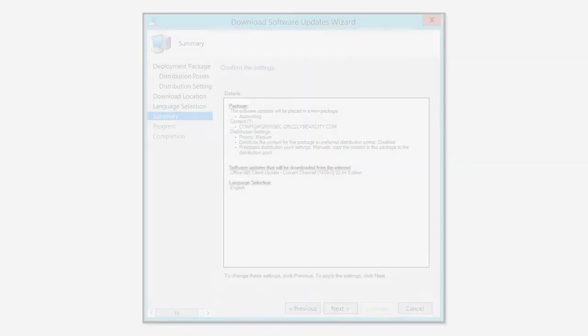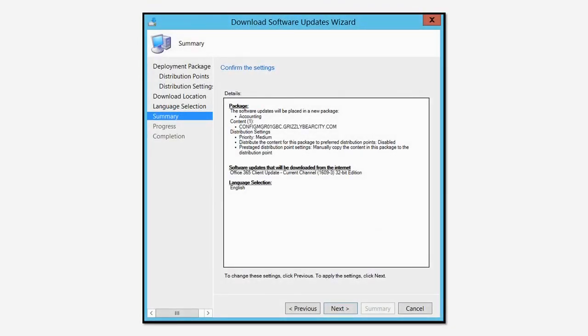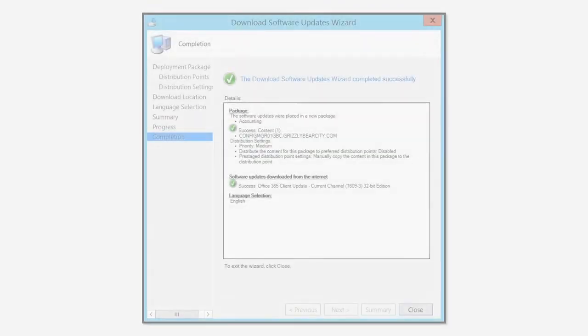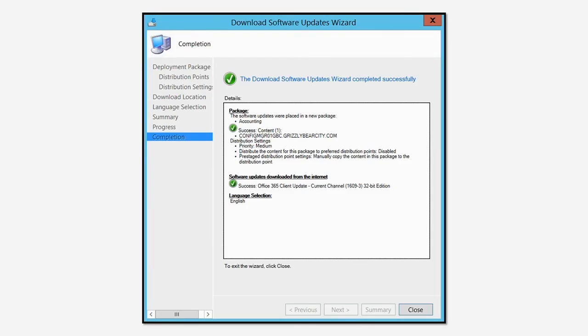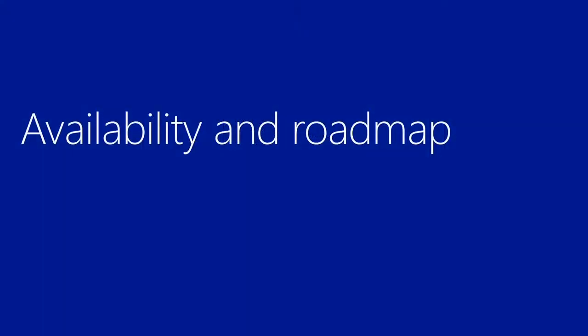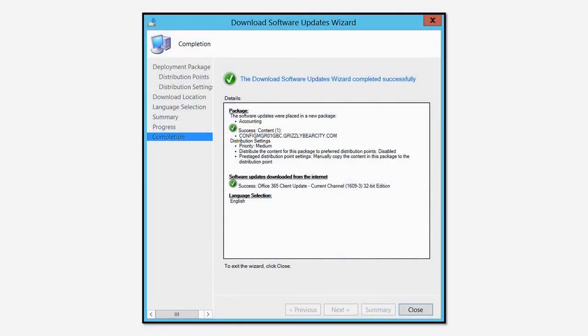Click Next, you get to a summary. Click Next, and you're going to get your progress and your completion report. Okay, we're all good, so we click Close. Then you can go ahead and deploy it out to your distribution points, and it's going to distribute that content as you saw here. It's going to distribute it out, and it'll be up on your distribution point.